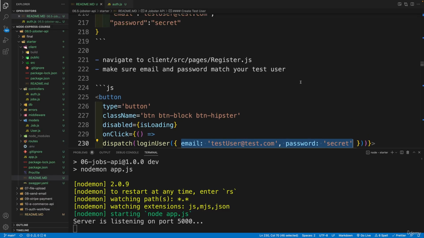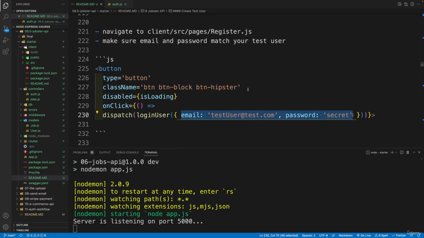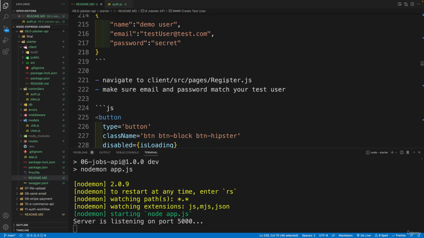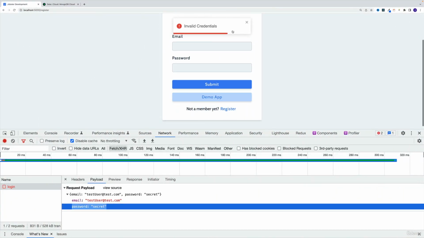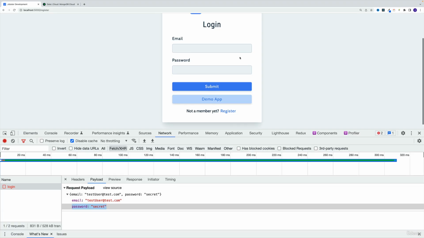So if you use different values, yes, of course, you'll have to go to the front end and modify this code as well. And since I don't want to do that, I'm just going to go with these values. So name, email, as well as the password. So let me navigate back and let me register such user.